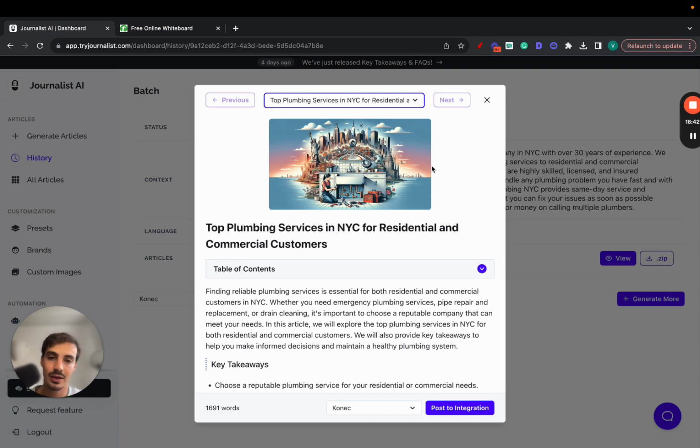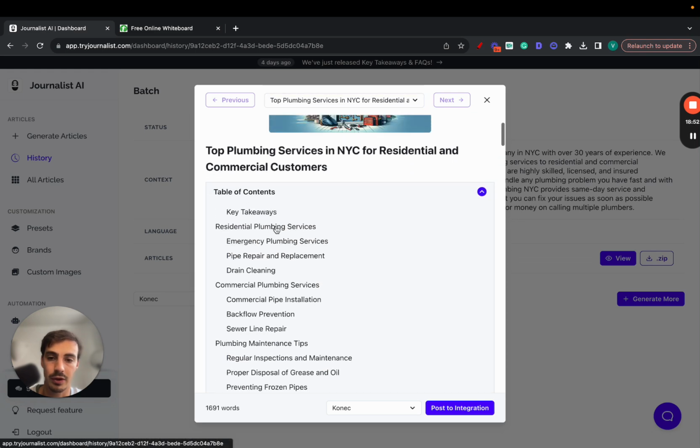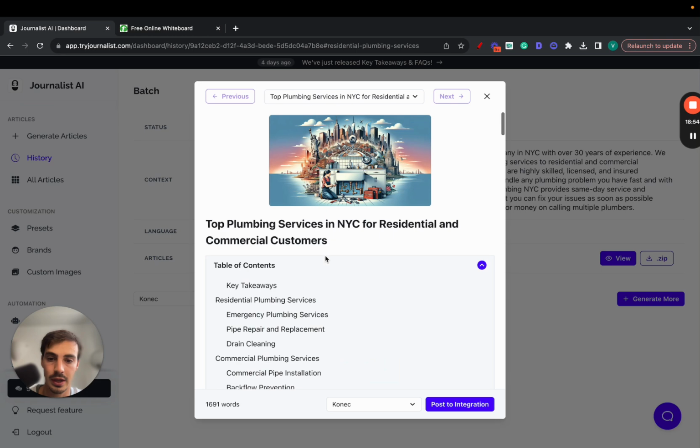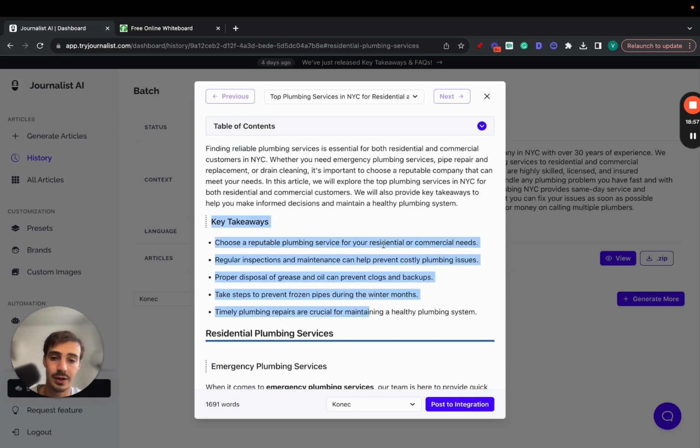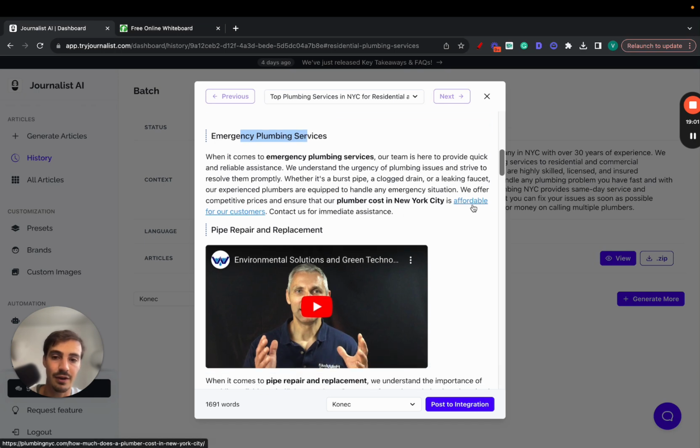Now, granted, you can play around with the images, you can change this around. AI does come up with some interesting images from time to time. But yeah, this is what we came up with. Top plumbing services in NYC for residential and commercial customers. So there you go, table of contents, pretty clear what the article is about. The key takeaways right here: residential plumbing services, emergency plumbing services, again, is it affordable for our customers?